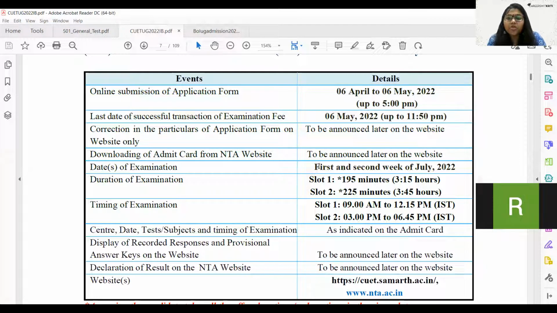Now, the examination date will subsequently be announced to each one of you, but the examination will be conducted in two slots. The first slot timing is from 9 a.m. to 12:15 noon, and the second slot timing is 3 p.m. to 6:45 p.m.